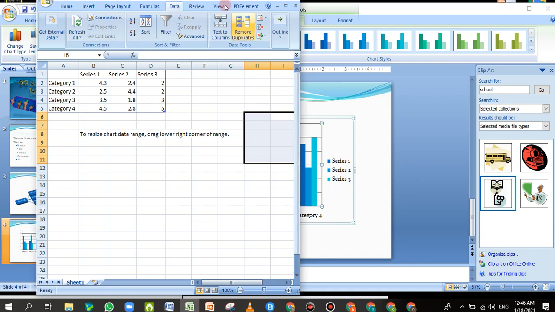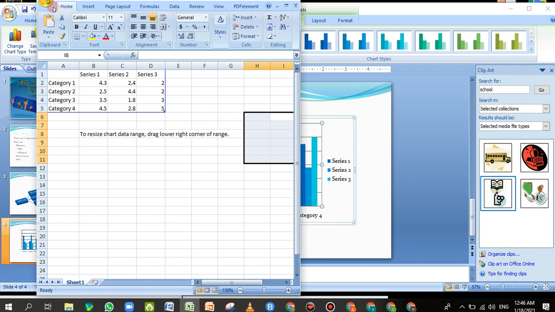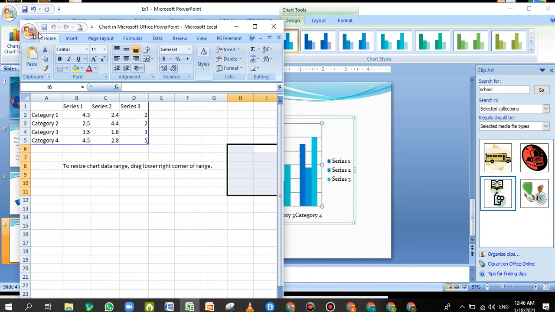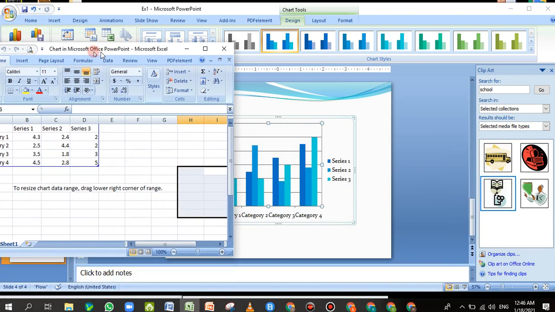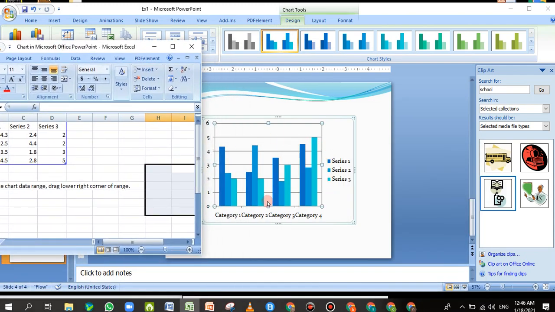Here you can see there are 3 series, with different colors, and there are 4 categories. I'm going to put student results here, so I can take it.